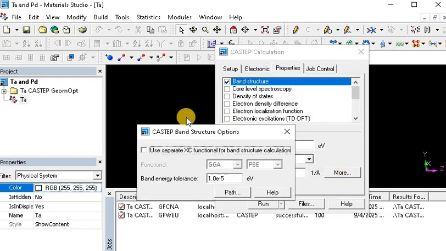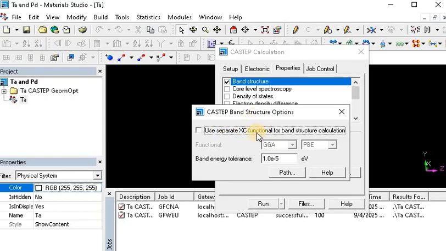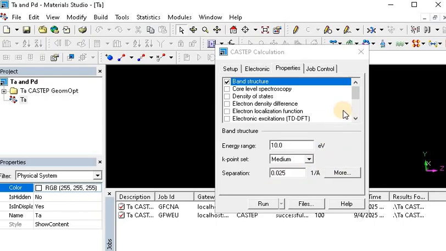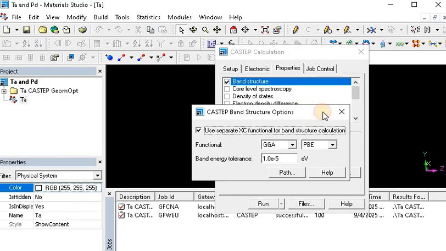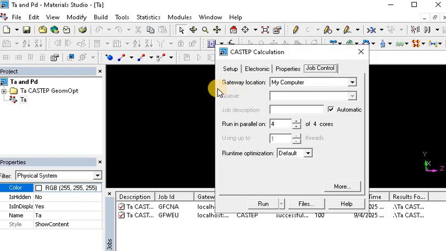In more options we have CASTEP band structure options. Use a replacement XC function for band structure calculations. So if you want to replace the exchange correlation function, you can adjust it from here, and you can change the band energy tolerance from here. So if you particularly want to change these parameters, you can adjust them from more options. After that we have another tab, job control.